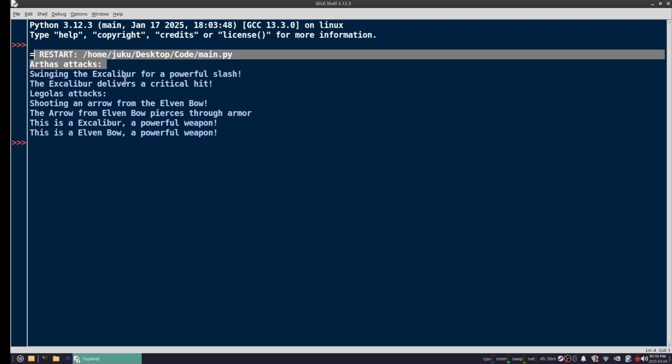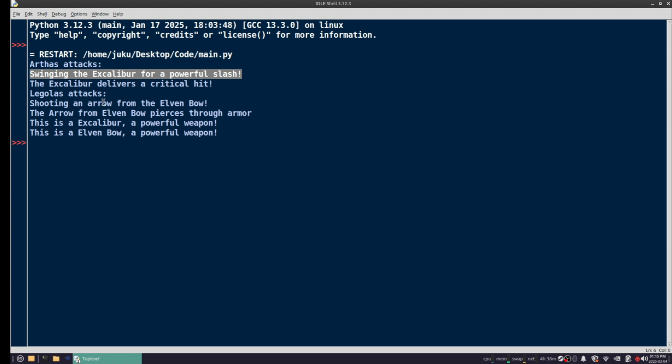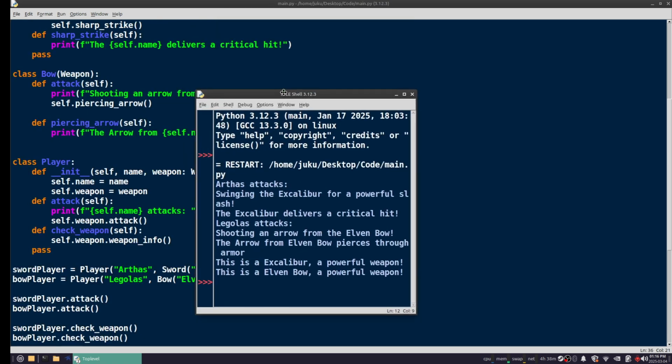So Arthas attacks, swinging the Excalibur from a powerful slash. The Excalibur delivers a critical hit. Legolas attacks, shooting an arrow from the elven bow. The arrow from the elven bow pierces through armor, and then this is an Excalibur, a powerful weapon. This is the elven bow. That should be an "an". I guess both of those should be. And a powerful weapon. So that's exactly what we were expecting.